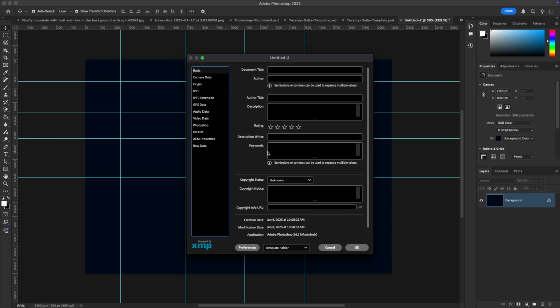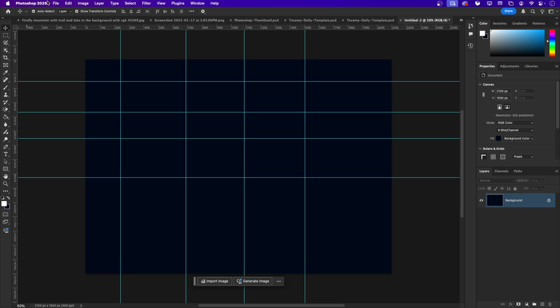Metadata is mostly used for photos and big Photoshop documents so that there's some protection in there. Okay. So we'll definitely dive into this. So no worries on that.